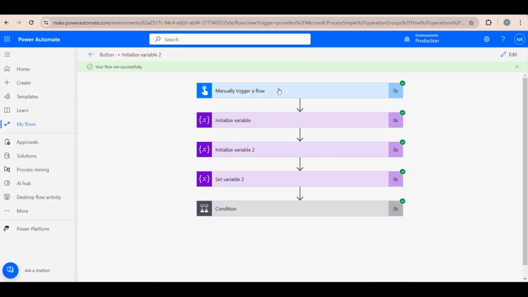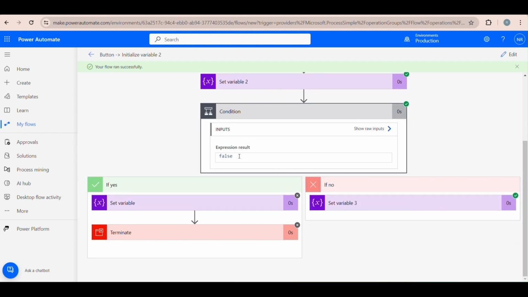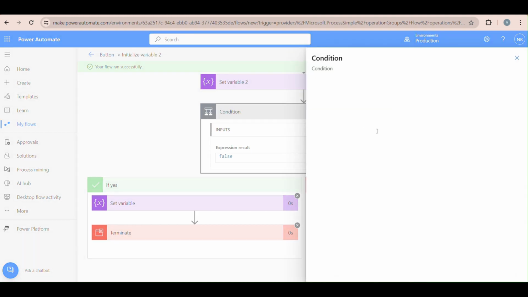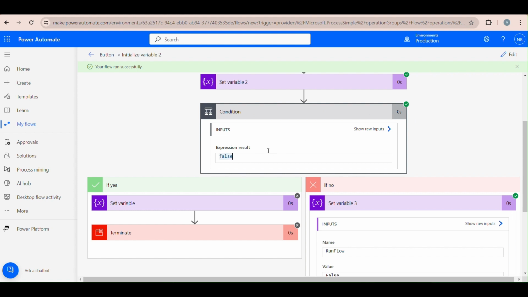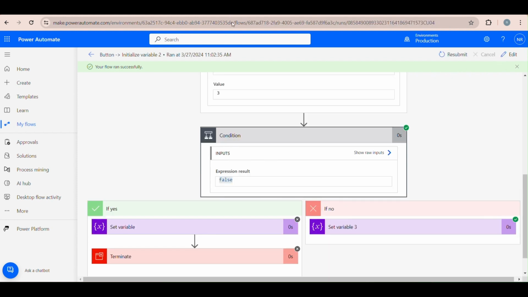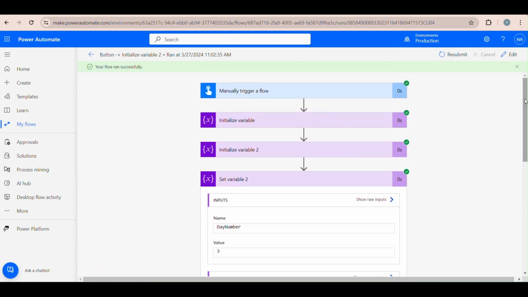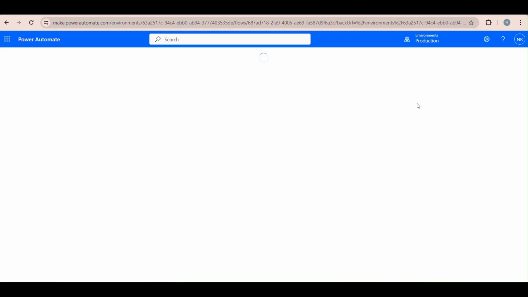Right, so your flow ran successfully. If you go into the condition, you see the result is false and this is triggered. I go into the output. Why is it false? I think it's because of the string and integer value. Let me just edit this one quickly.